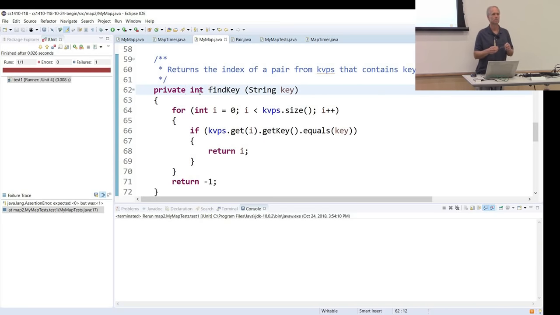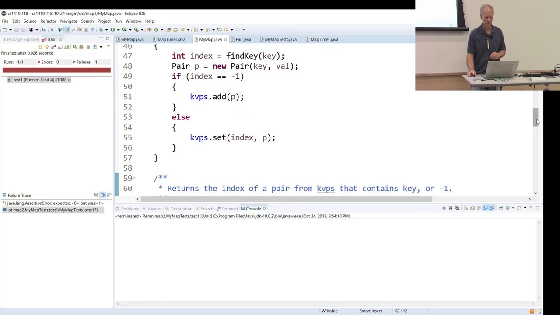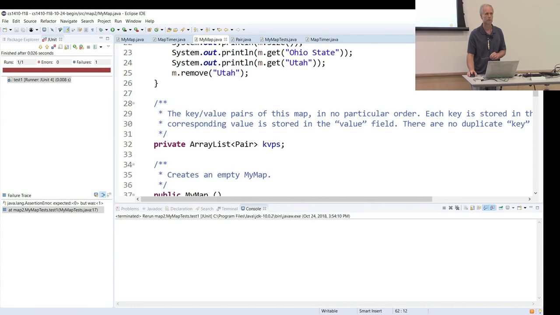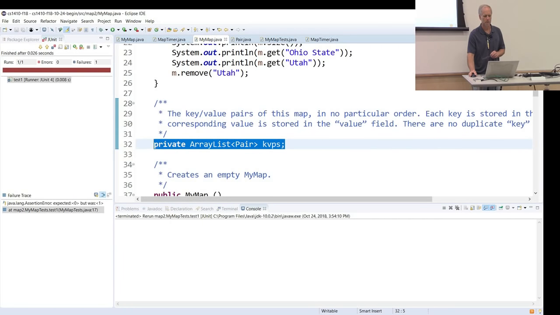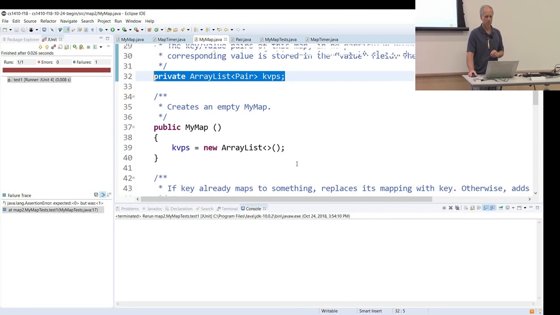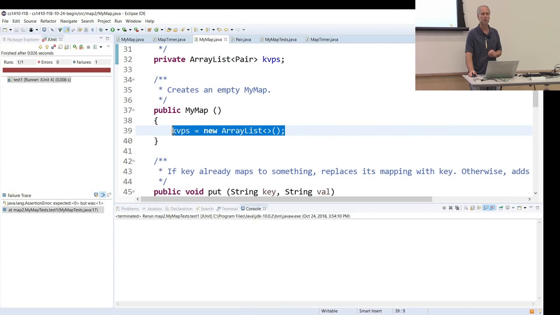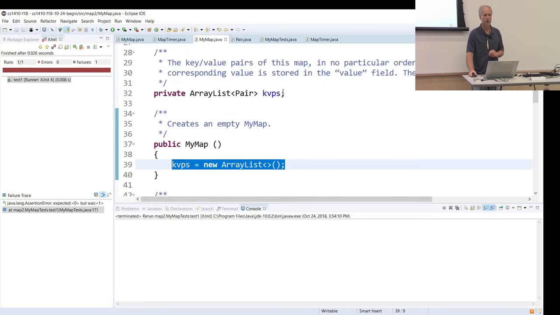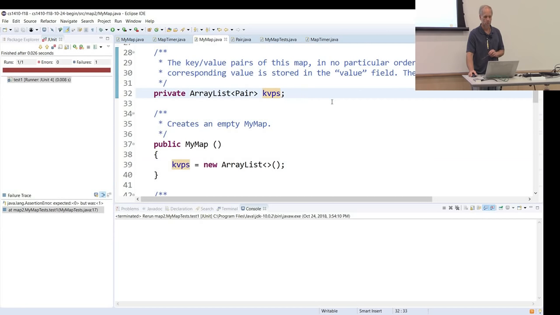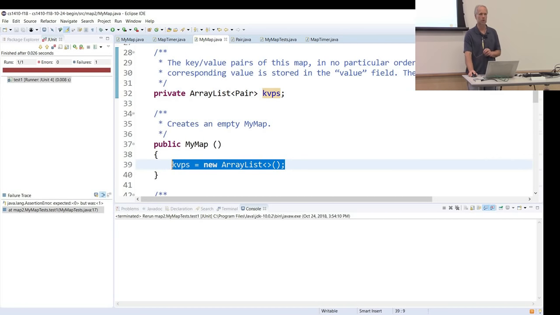Where did you declare the instance variable in this class? The instance variable is right up here. Does that have to be initialized before it's ever called? Yeah, the instance variable has to be initialized before it's used. If you choose to, you can initialize it right here, or you can initialize it from inside the constructor. The constructor needs to initialize it.